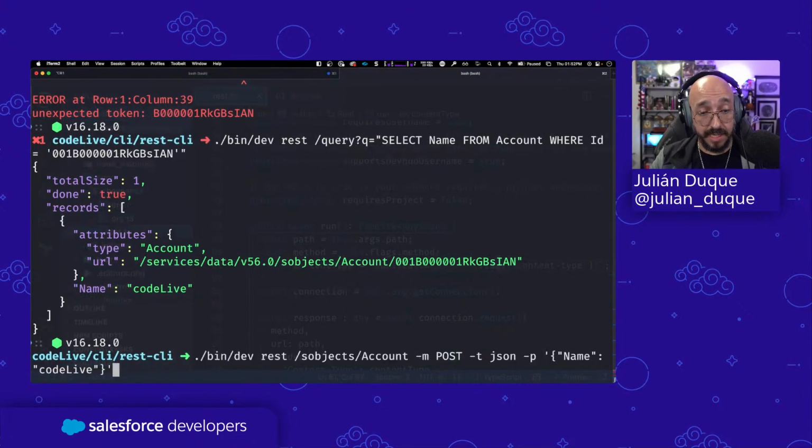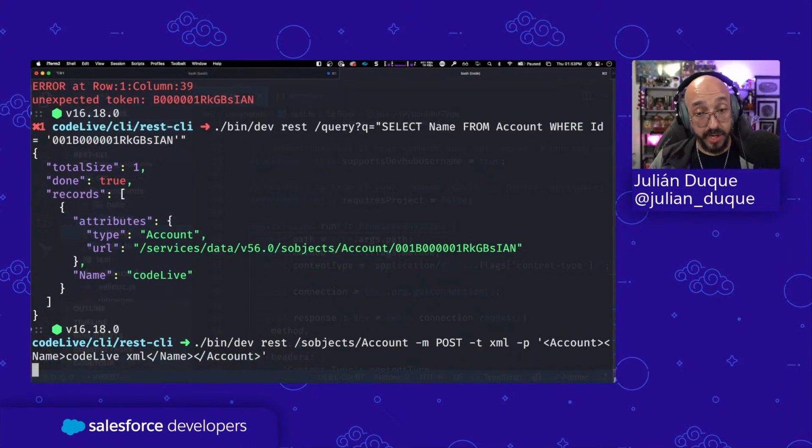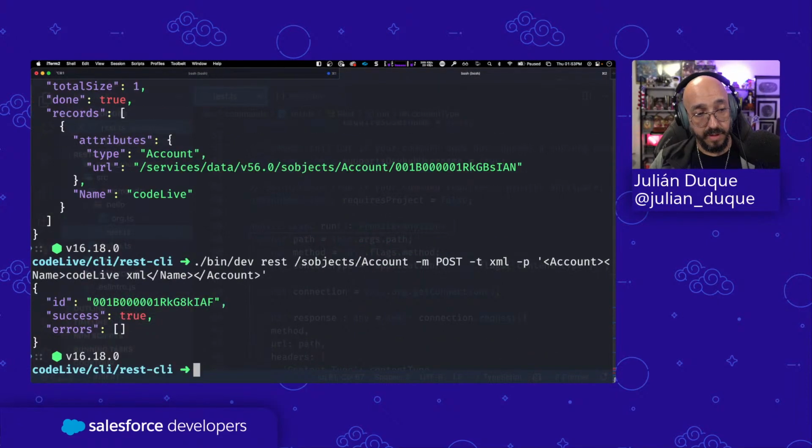We can also, as I told you, create this account using XML. So instead of passing the content type of JSON, we can pass an XML and say, for example, account, name, codeLive XML, name, account. Let's close it. And this should work as well. It works.